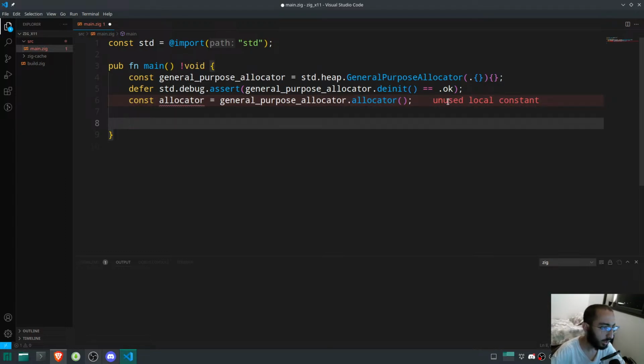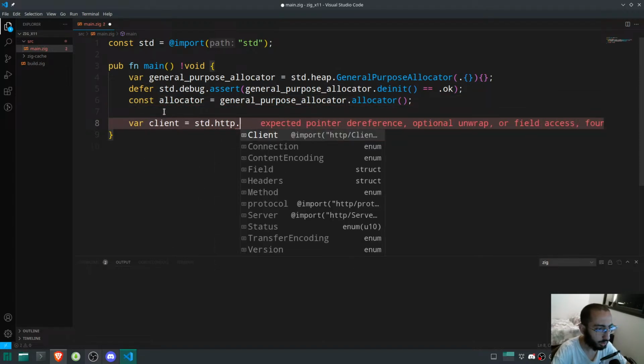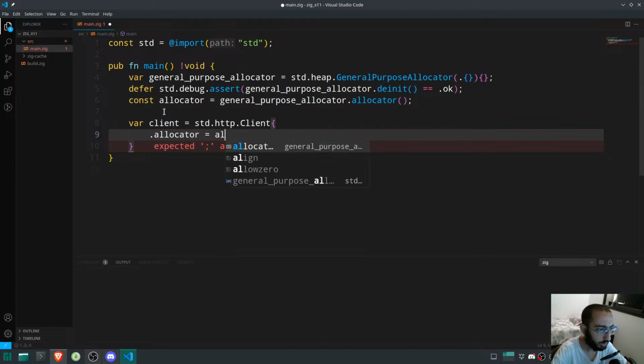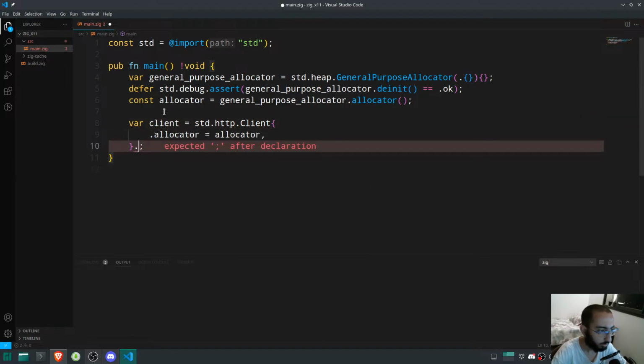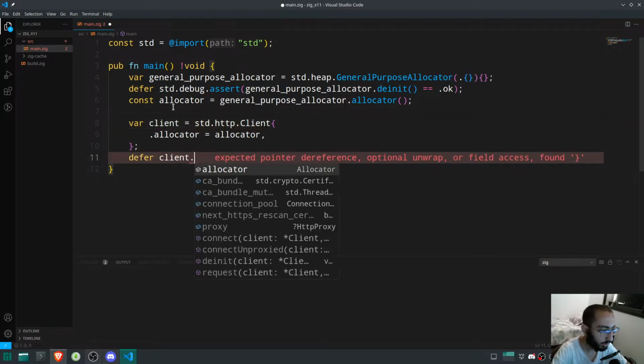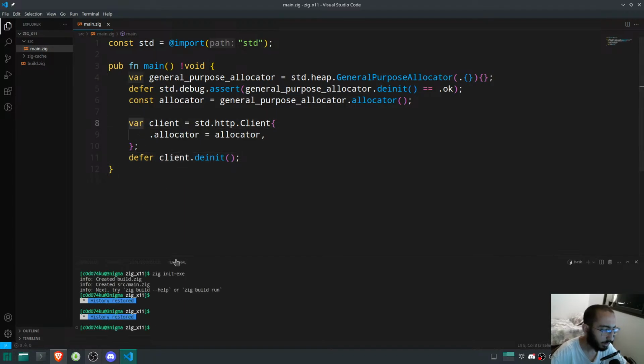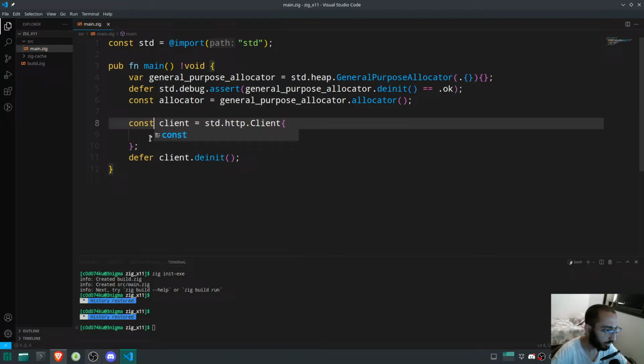Nice. Next up, let's try to create, I guess, a client. Oh, by the way, this should be var. Okay. Now let's try to create a client. Is equal to std.http.Client. No, you do it like this, and then you give an allocator. And there you go. Now I believe maybe you say .init or something like that. Maybe not. Okay. Let's see, defer client.deinit. And yeah, I'm not sure if we can make it constant. So zig build run. And let's see.